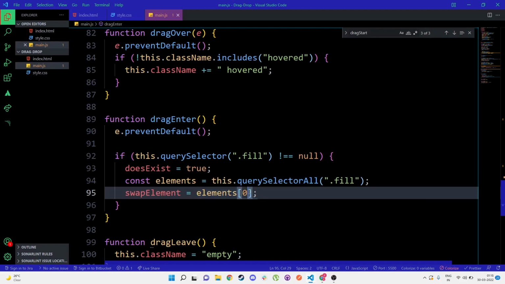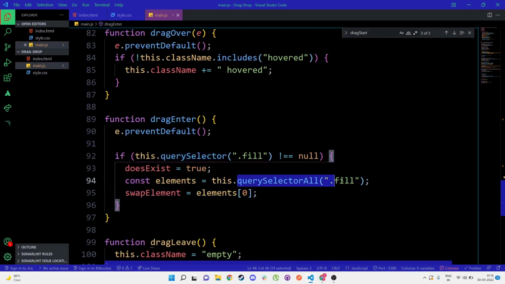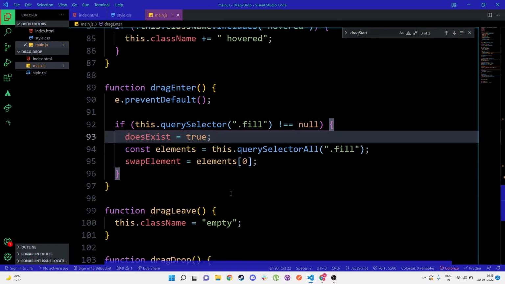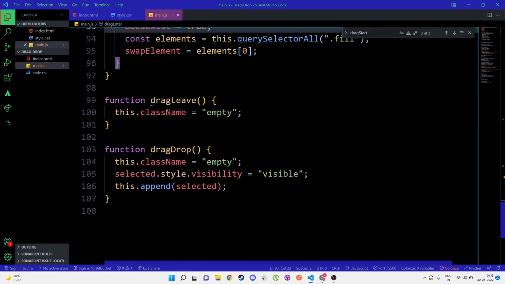So that's why we just have to select this 0, since this is going to return an array, and obviously only the 0th index will be filled, since there is always going to be one image in a particular container when we drag enter. And then we can just directly select the element at 0 and store it in swap element. And then when we drop the element, we can do the actual swapping.